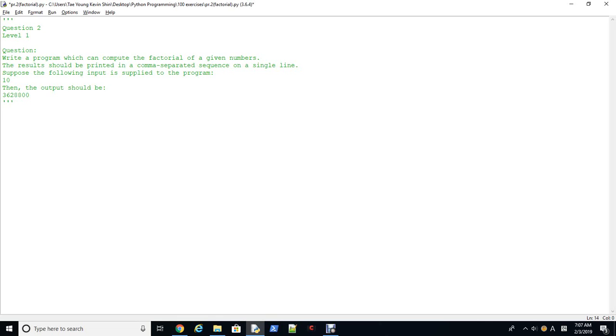And let's read the question. Write a program which can compute the factorial of a given number. The result should be printed in a comma-separated sequence on a single line. Suppose the following input is supplied to the program. For example, if the supplied input is 10, then the output should be the following.